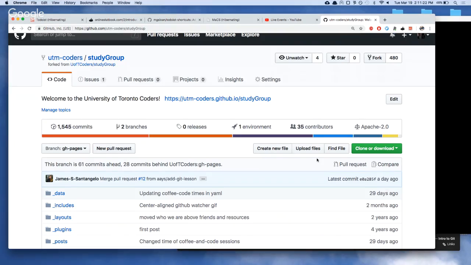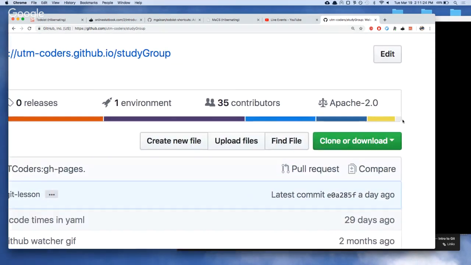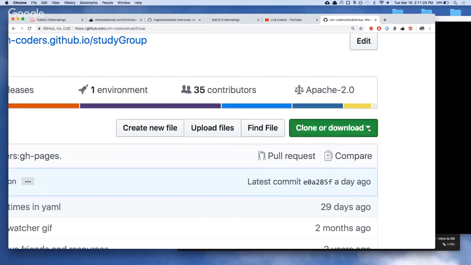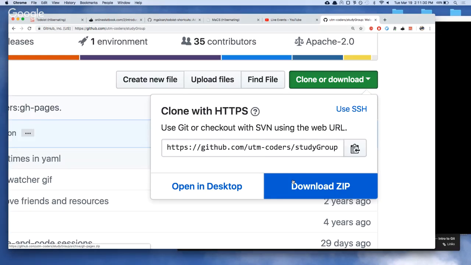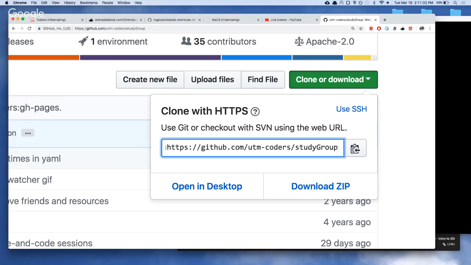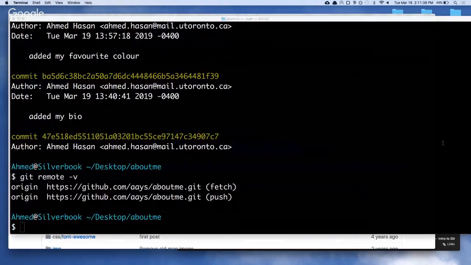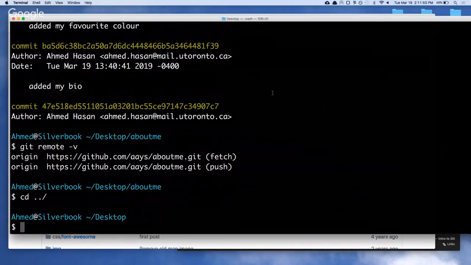Okay, cool. So you'll notice there's this big green button over here that says clone or download. Click on that. There's a link over here and a download zip option, which you can also use, but we'll actually copy this link over. So I'm going to copy that. And then I'm going to cd back out to my desktop because I don't want to clone this into a different Git repo. I think that would be like repoception. It'd be horrible.